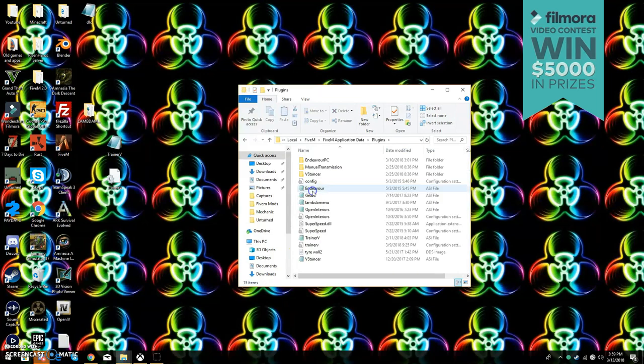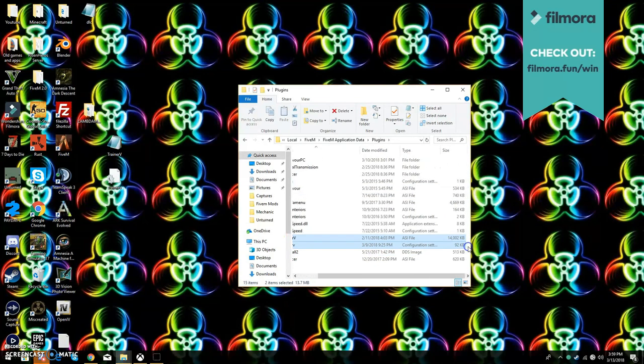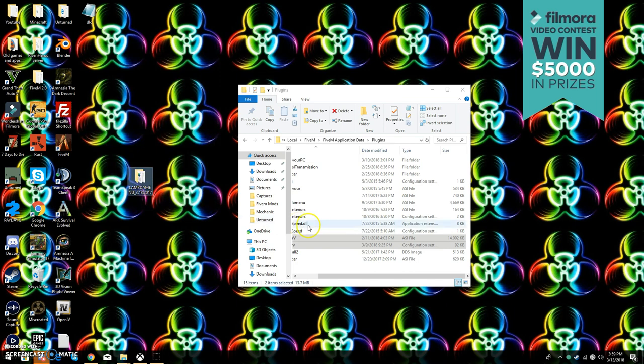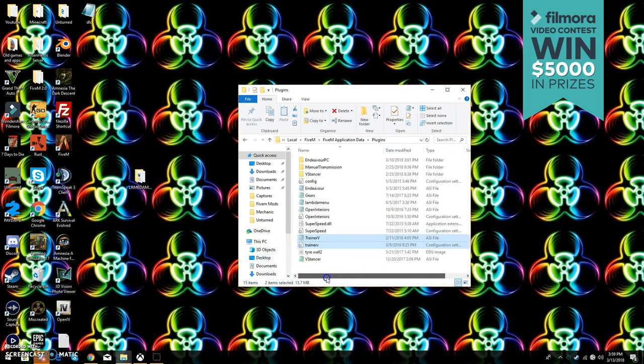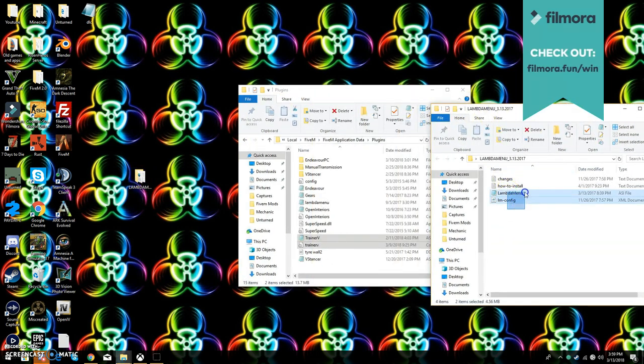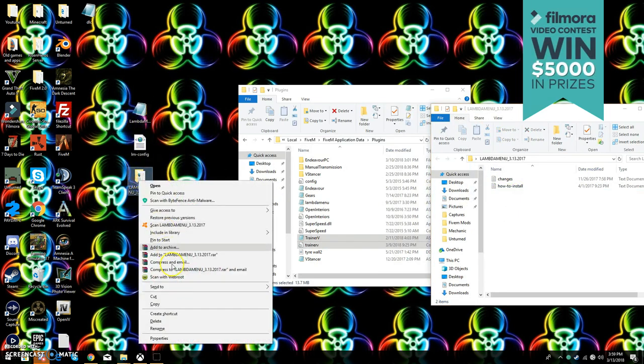After you do that, you just go to plugins. And I have mine installed already. You just drop them in here, these two. So after that, you could just delete these off your thing. Then you're gonna wanna get the Lambda. Click on this. Should have two things, I'm config and Lambda mod menu. Drag those out. You can delete this one.